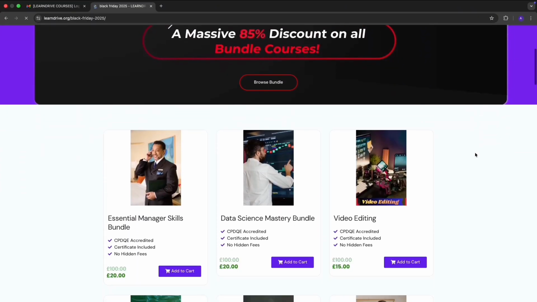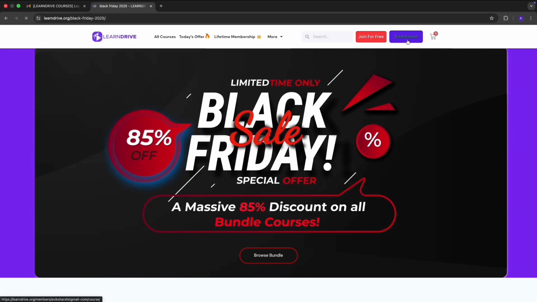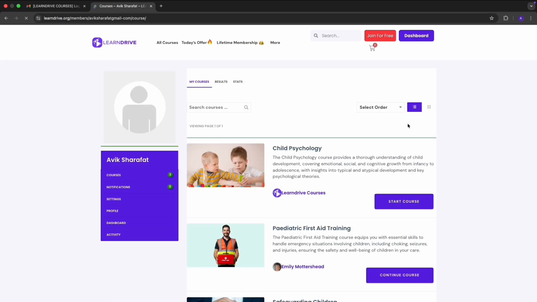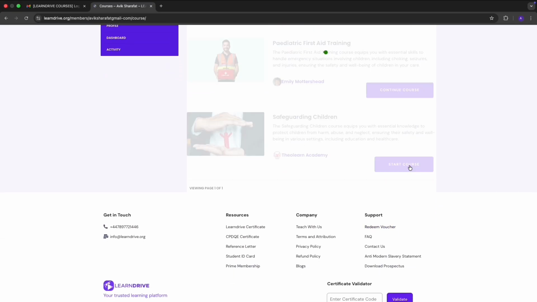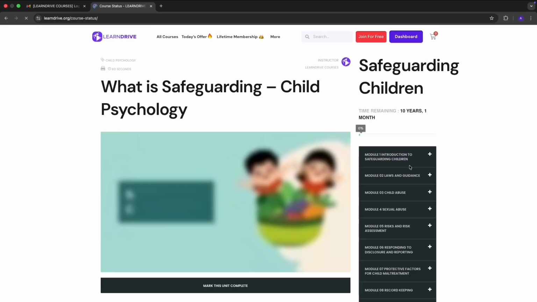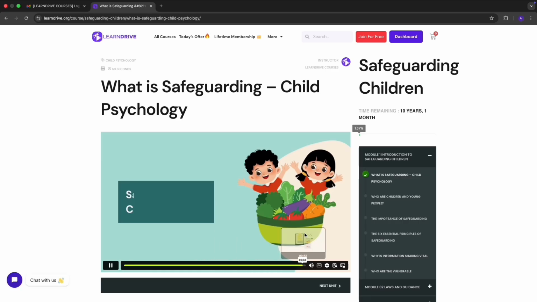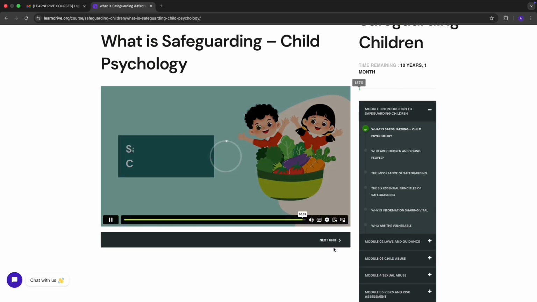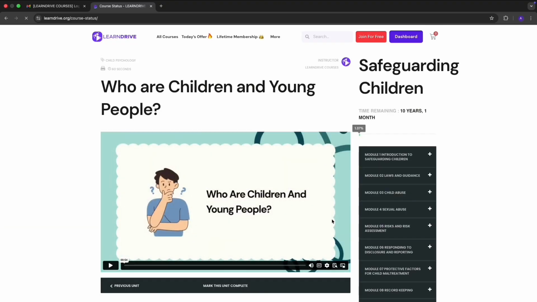Then go to dashboard. Go to dashboard on the upper right. Then select safeguarding children. Click start course. And here we go. Continue with the course. If you want to go to the next unit, just click on the next unit. And you can gradually continue going on the same way.